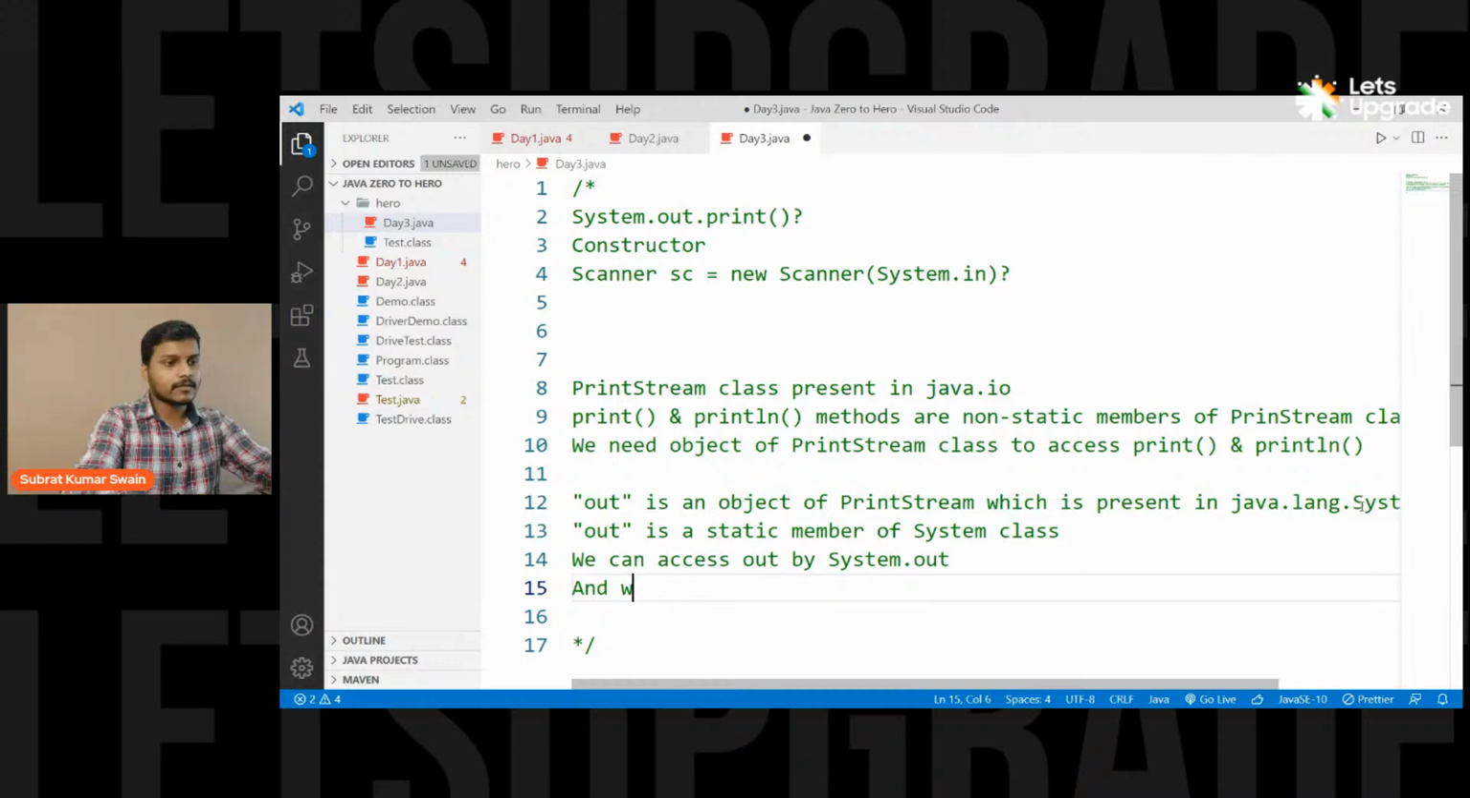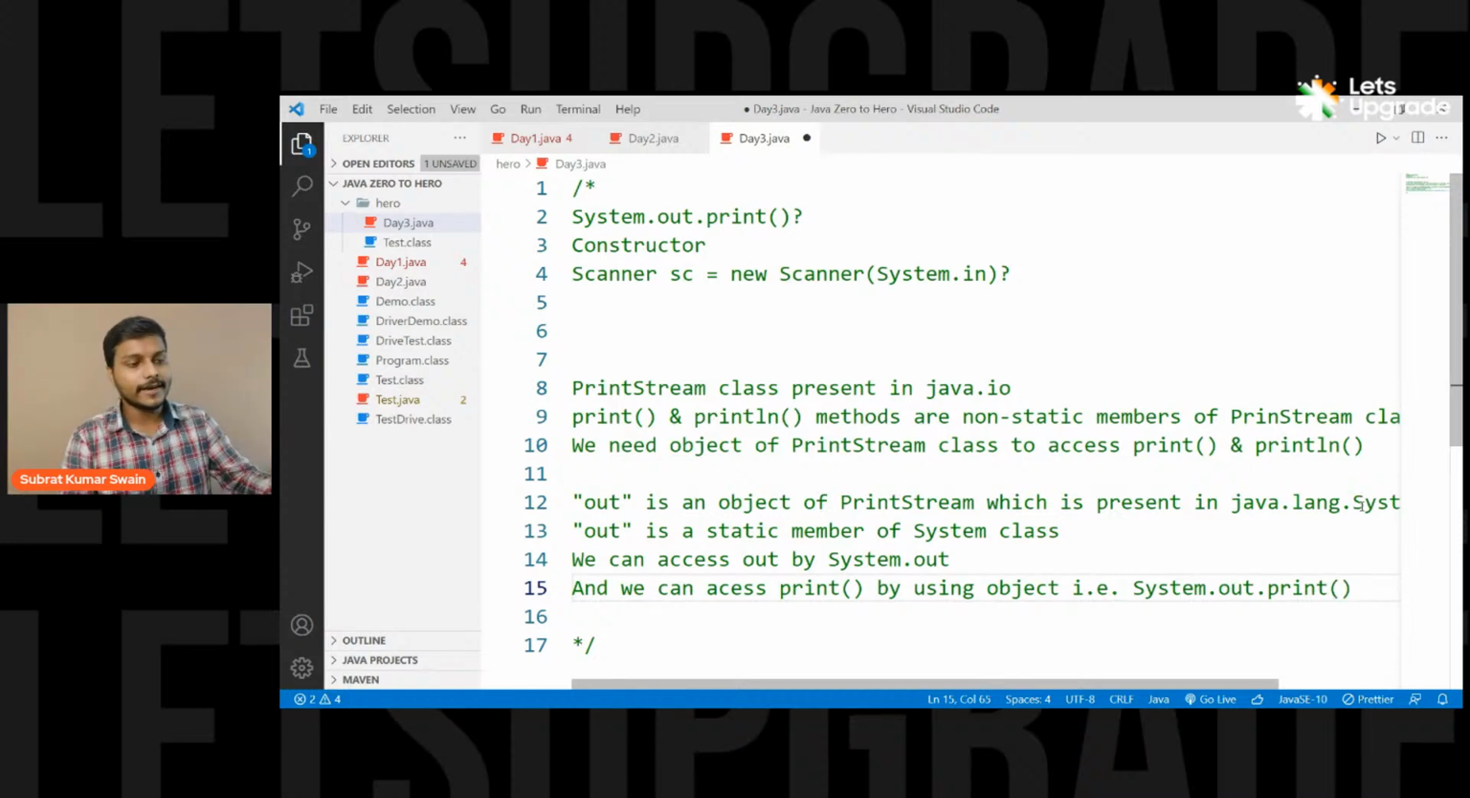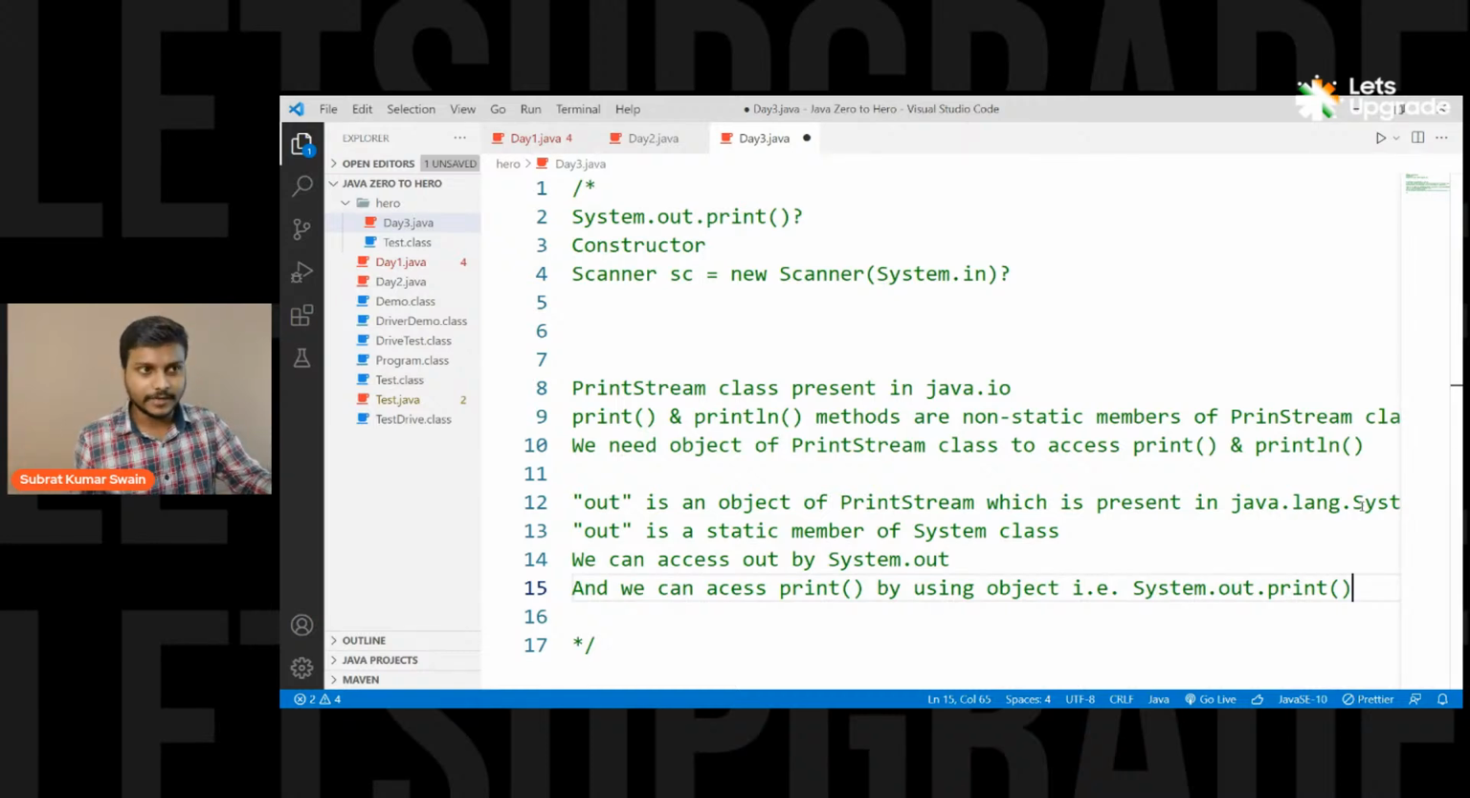And we can access print by using the object, that is System.out.print or println. This is the whole explanation, guys. I hope I'm clear to everyone, Vishwajit and others who were confused with this. This is the whole explanation behind why we write System.out.print.